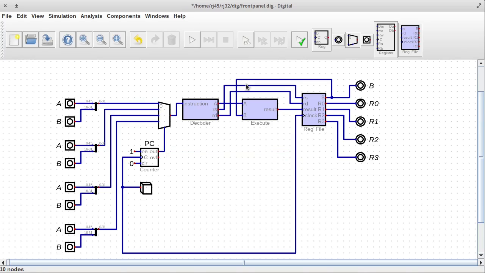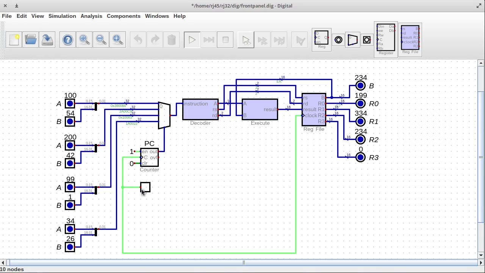Now what's it do? Oh, that's interesting. It's interpreting our B value as the set of registers that we want to change. That's interesting. I wonder.